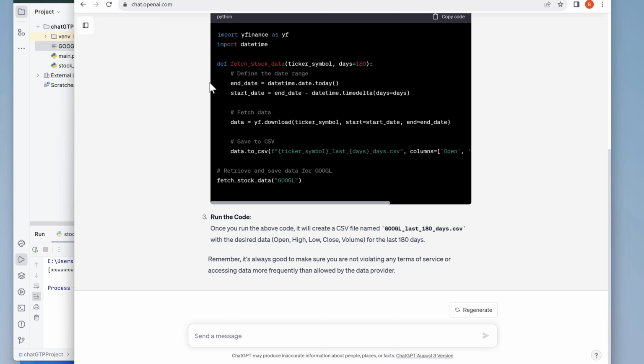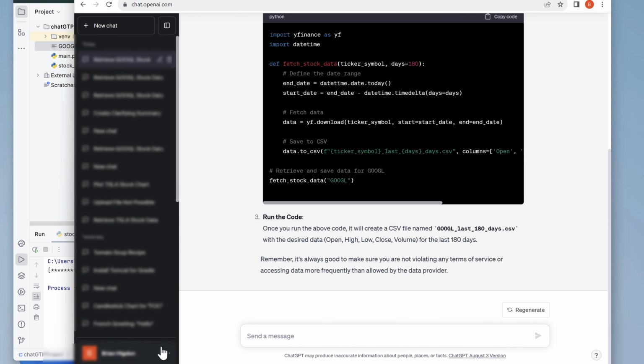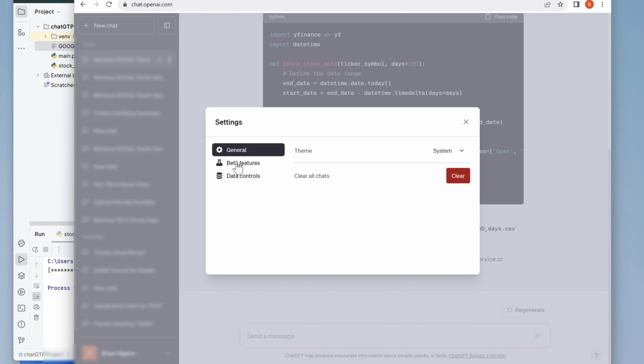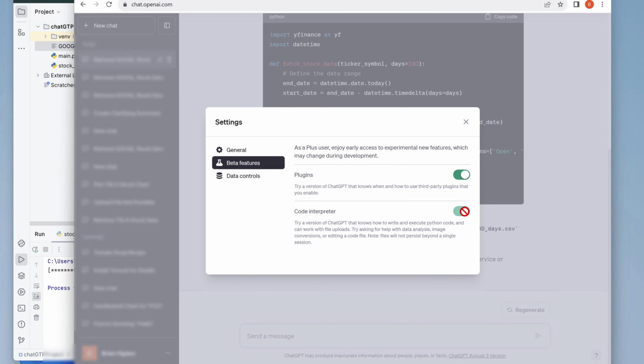Let's go back to ChatGPT. Because I pay for the tool, I have access to a few additional features. I'll open up the sidebar, go down to where the three dots are located, then click them. Select Settings and Beta, then Beta Features. Let's turn on the code interpreter.